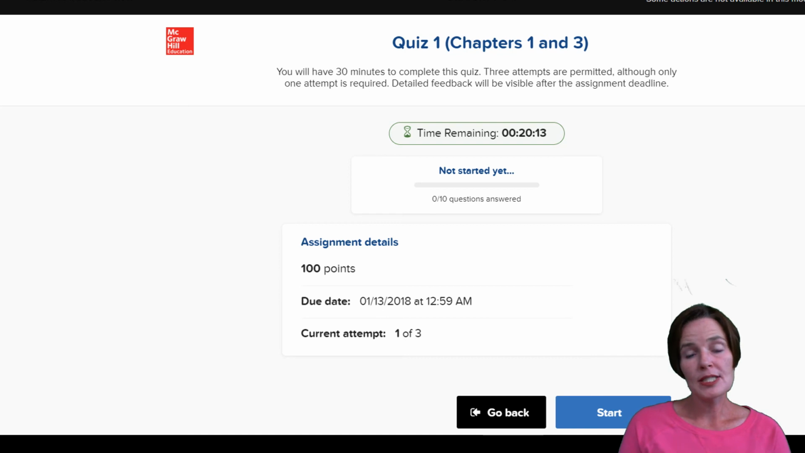Quizzes are going to be multiple attempt assignments. You actually have 3 attempts if you choose to use them all. You don't have to use all 3 attempts. You just have to take it once. And the attempts are going to be timed. So they're 30-minute attempts. They have 10 questions on them. And they are primarily multiple choice questions. So you're going to go through and answer those.